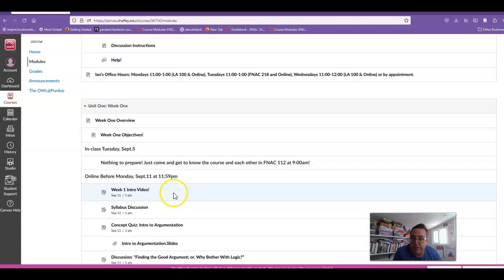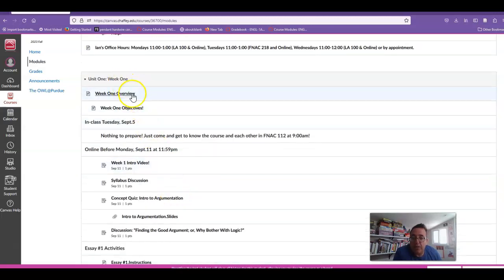More basic information. Here's what each module looks like. So we go week by week. The modules will unlock every Monday at 11:59 p.m. And the idea there is that we meet in person on Tuesday. So for us, the week is like Tuesday morning to Monday night instead of Sunday to Sunday or whatever, right?